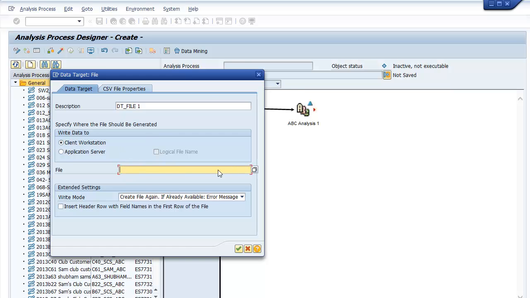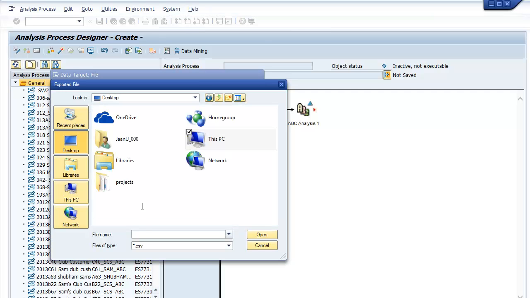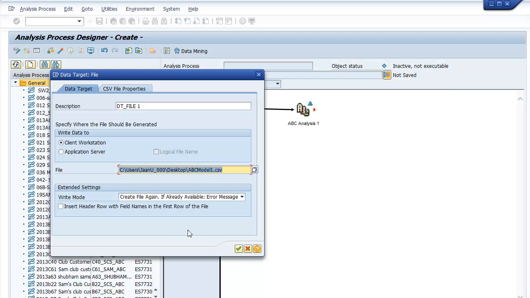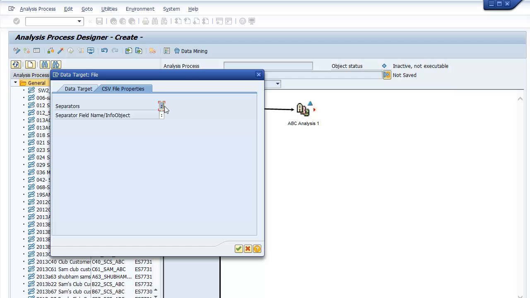Write mode, create again and overwrite if necessary. That's what I've chosen. Insert the header row, so we'll know what it's about. On CSV properties, you have to change the separator from semicolon to a comma, because then Excel will automatically open it up well. And now we're done, so the file is here. We're clicking and dragging, putting it here, putting an arrow between the two. And now the last thing to do is to configure this ABC analysis itself.